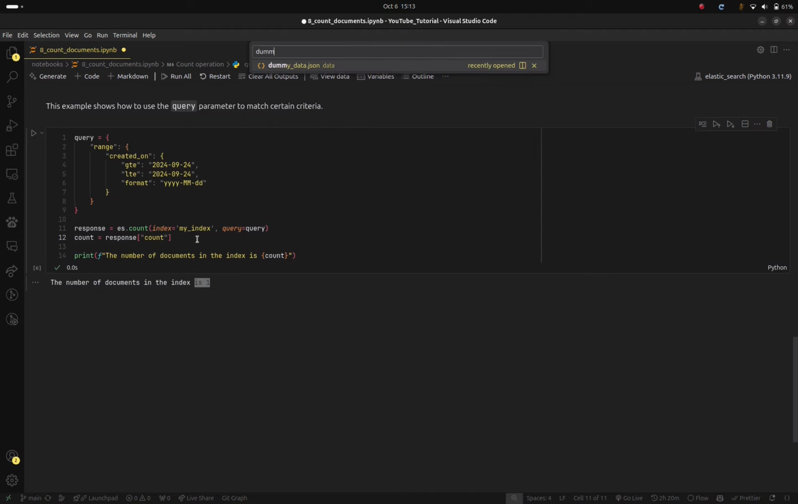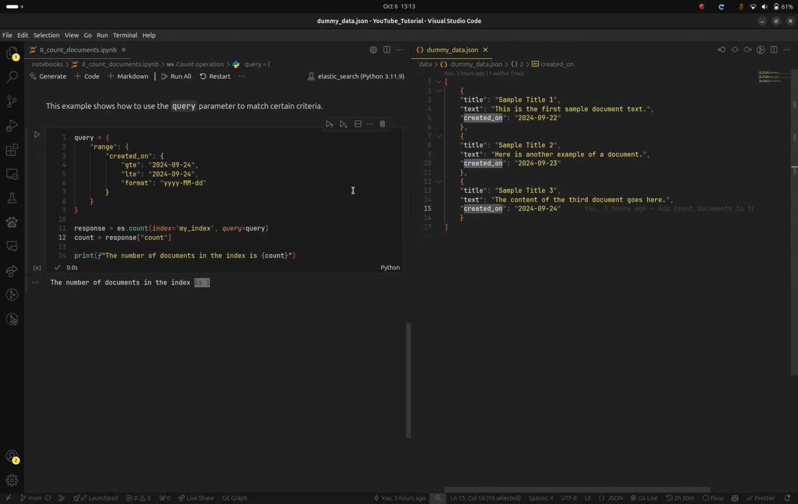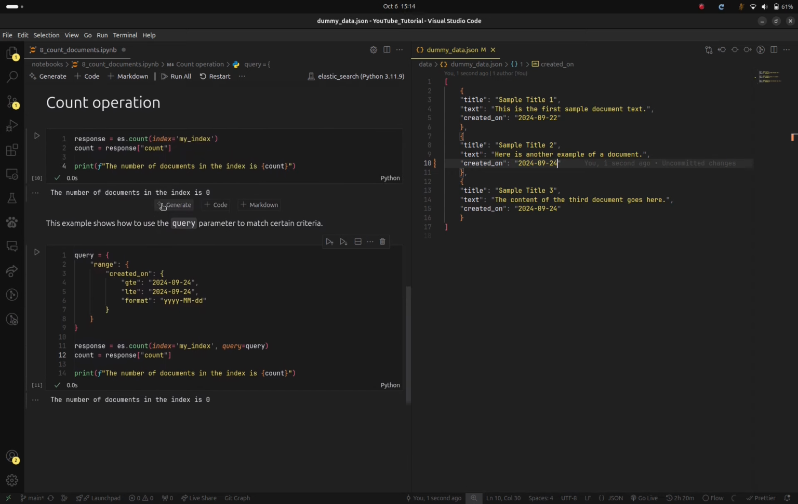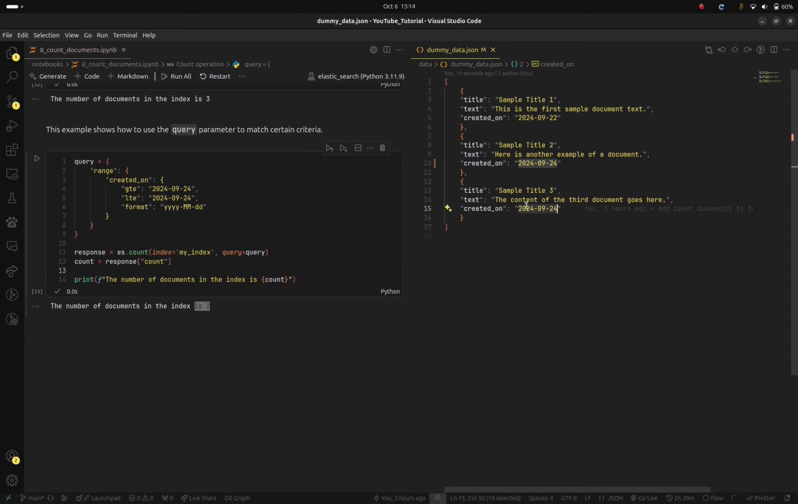If I go back to the dummy data JSON file, let's put it aside. You can see that we have just one document with this value. Now, if I change this and put 24 again here, and let me run everything. Okay, so here it gives you 0 because it needs some time to index the files. But if I run it one more time, you can see that now it says that we found 2 documents with this value in the created_on field.